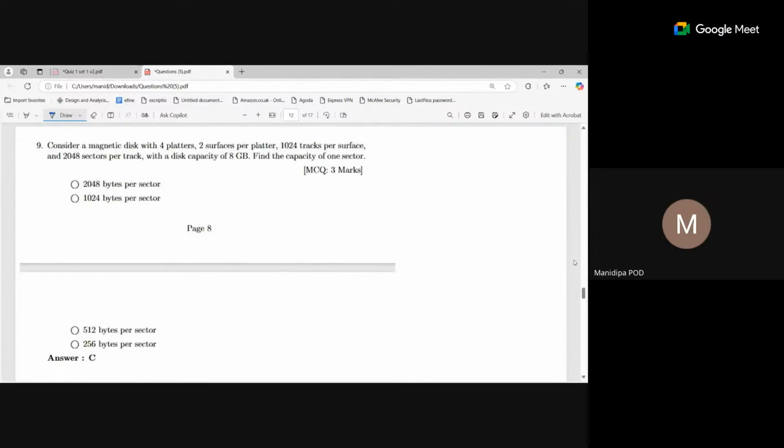Okay. See this one. Consider a magnetic disk with 4 platters, 2 surfaces per platter, 1024 tracks per surface, 2048 sectors per track. Disk capacity is 8 GB. So what is capacity of one sector? So basically disk capacity is given to us. So disk capacity is equal to number of sectors into size of one sector. This is the formula.